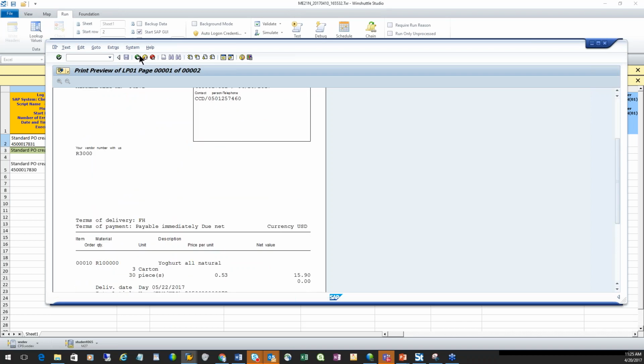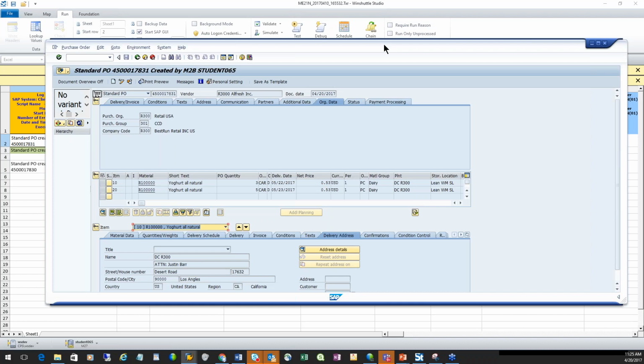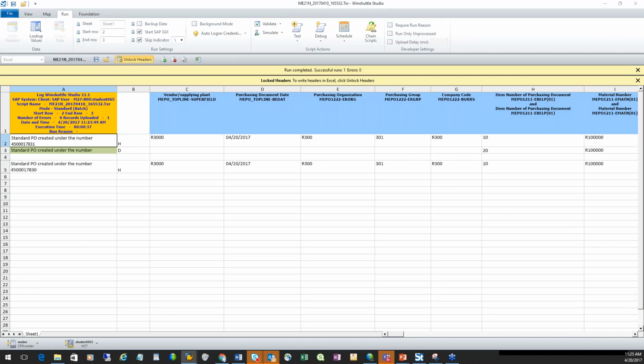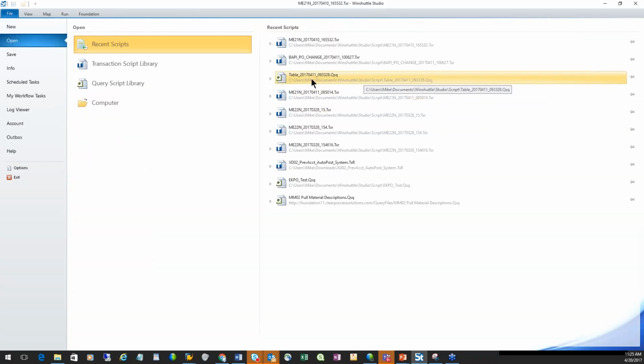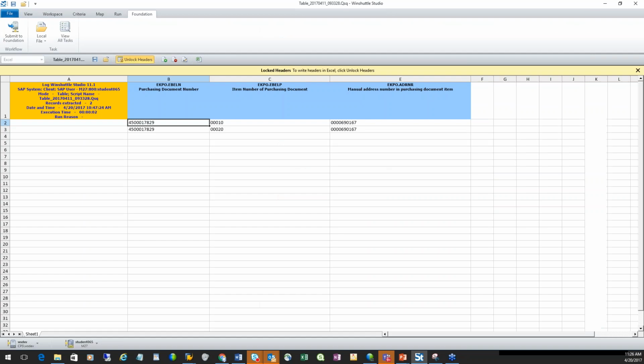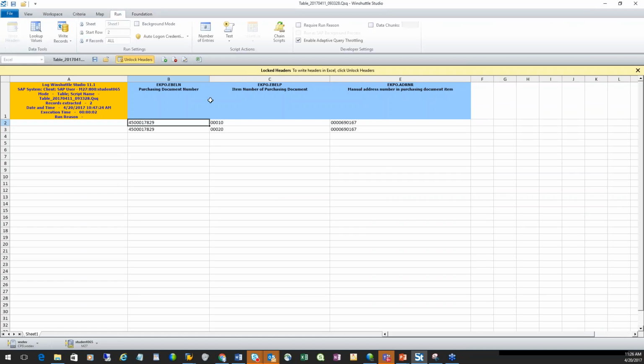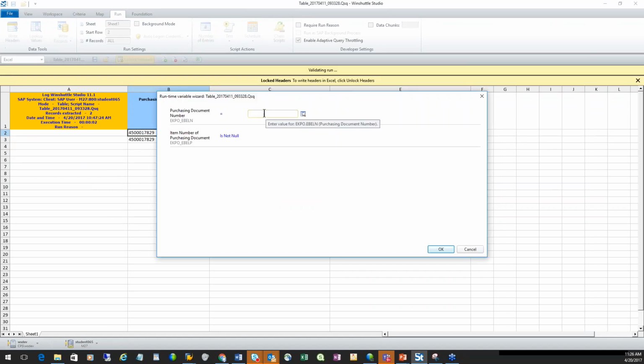So let's go back. And let's go back and just double check, do a query here on the same item. And then we'll show you how the query works here. Again, we go to run. This is previous data here. I can leave that there. I can take that out if we need to, but what it's going to do is ask me for the PO number.